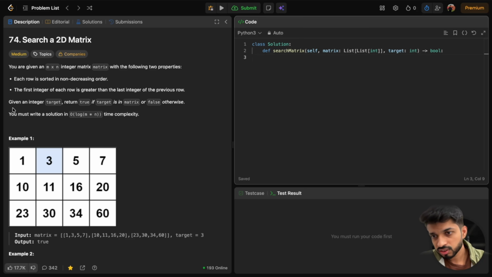Okay. Now what is given? Given an integer target, return true if target is in the matrix or false otherwise. You must write a solution with O(log(m cross n)) time complexity. Okay. So first let's understand how we are going to solve it if we are given a 2D matrix and we need to search for an element.